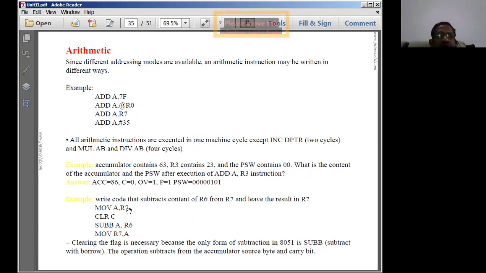So R7, first of all, we are moving into the accumulator. Then we are clearing the carry flag intentionally, because in case subtraction needs a borrow, so we subtract with borrow A comma R7. Means what? It is going to perform an operation like R7 is equal to R7 minus R6. What does the accumulator contain? Contents of R7. So the result is stored in the accumulator.